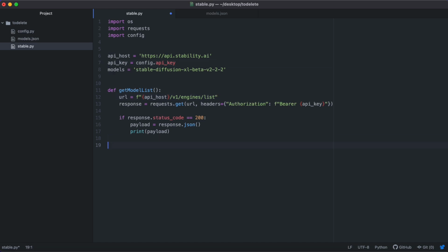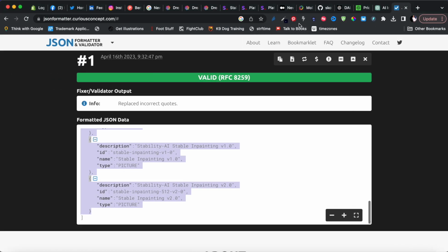So now we can build another function to do the next thing that we need to do. And the next thing that we need to do is... where are we?